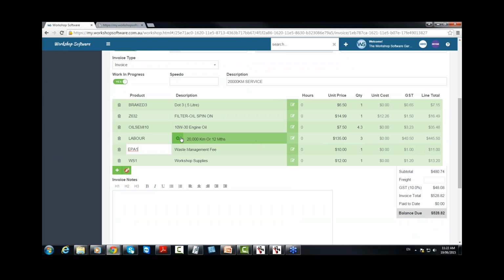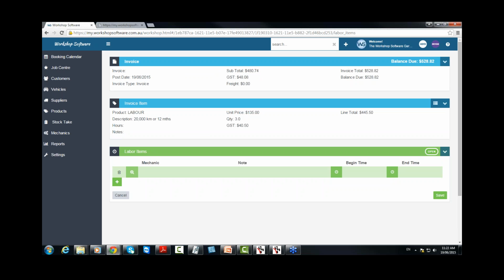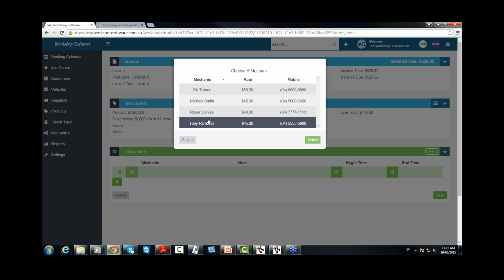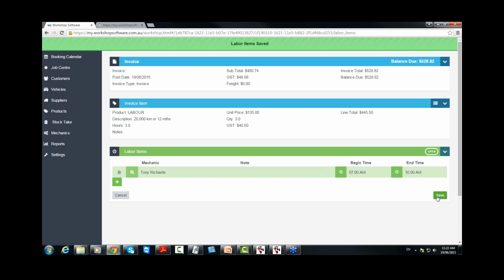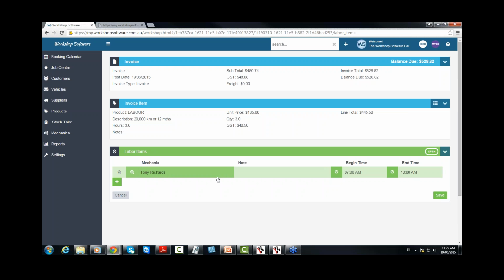Okay. So what I also need to do is click on this little enter mechanic times button. And what that does is that takes you through to the mechanic entry screen. So I hit my little search button and I can search the mechanic, and they clocked on, let's say, at 7 and they finished at 10. And then we hit save. So what that's done is it's saved Tony Richards to the particular job, and it's got 3 hours.